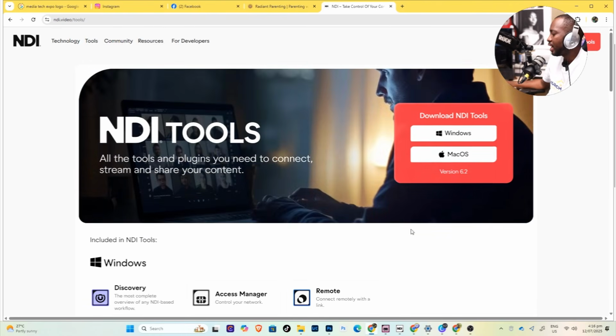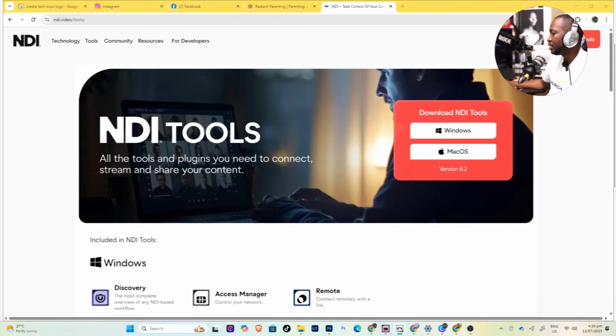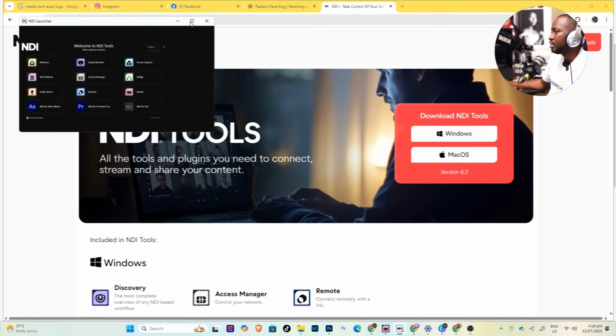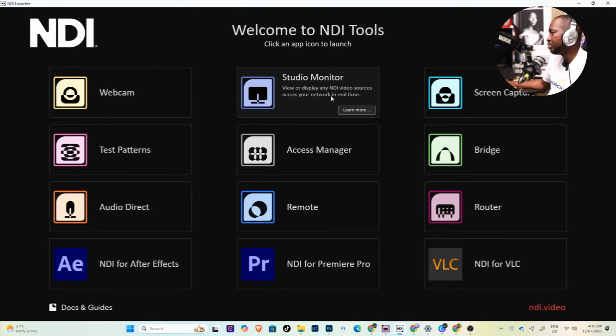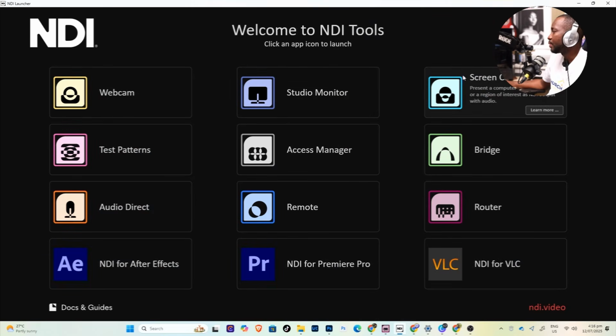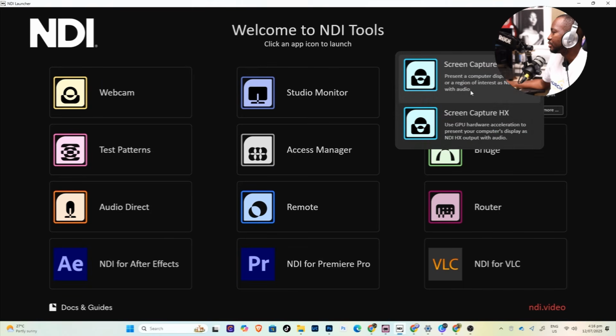I should be able to see whatever they are doing. Okay. So I have installed it, and so when you open it, you see it here. Okay. So you have the webcam, which is also very important. You have studio monitor, and then the screen capture.